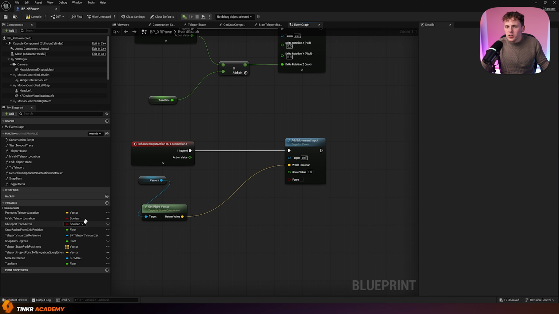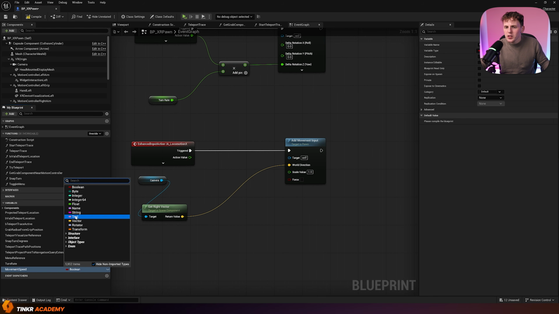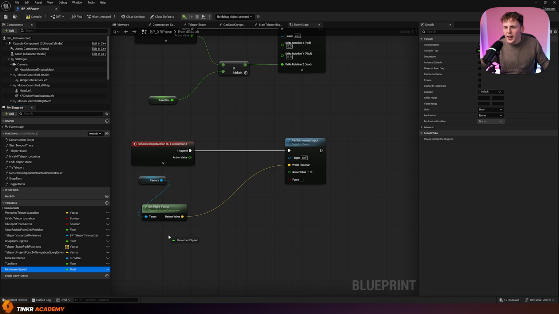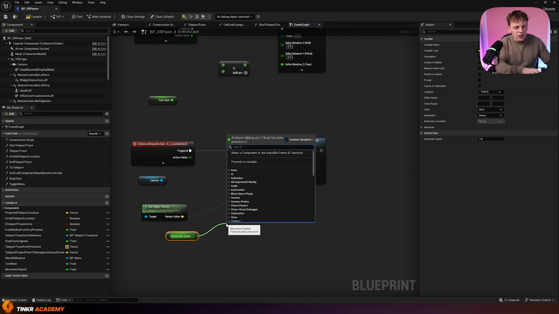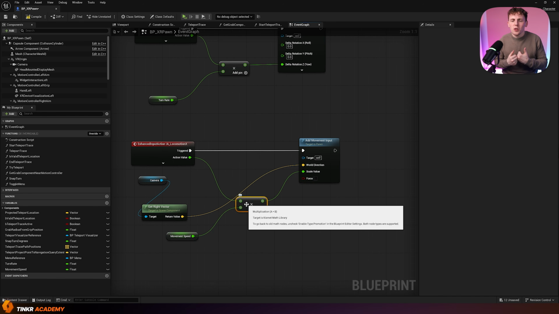But then what I'm going to do is create a variable, and I'm going to give it the name movement speed. I'm going to set this to a float, and get a reference to this. And I'm going to make sure I set my default value down to 1. And I'm essentially going to multiply this movement speed here by our action value, and we're going to put that into our scale. So this is now going to have our controller moving us left and right, not forwards and backwards, but left and right at least.